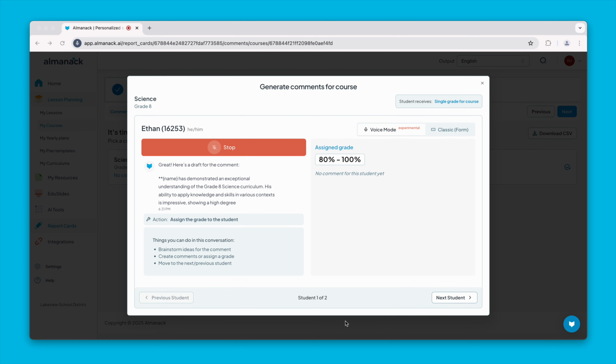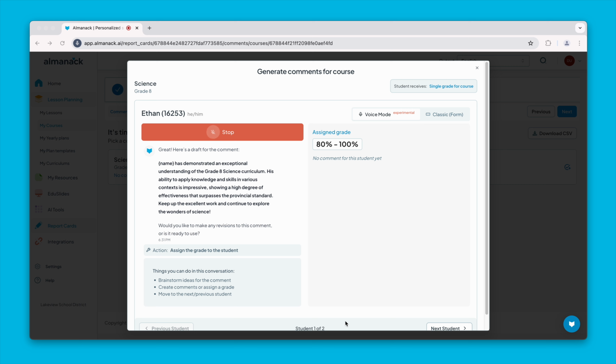Great. Here's a draft for the comment. Dear Mrs. Maines, he has demonstrated an exceptional understanding of the grade 8 science curriculum. His ability to apply knowledge and skills in various contexts is impressive, showing a high degree of effectiveness that surpasses the provincial standard. Keep up the excellent work and continue to explore the wonders of science. Would you like to make any revisions to this comment, or is it ready to use?